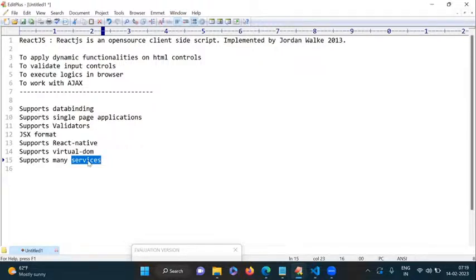So here, if you want to work with Ajax, one predefined service is available. If you want to work with cookies, one predefined service is available. Different types of services are available, and we are working with these services. I will discuss how to use these services, all the concepts, later.